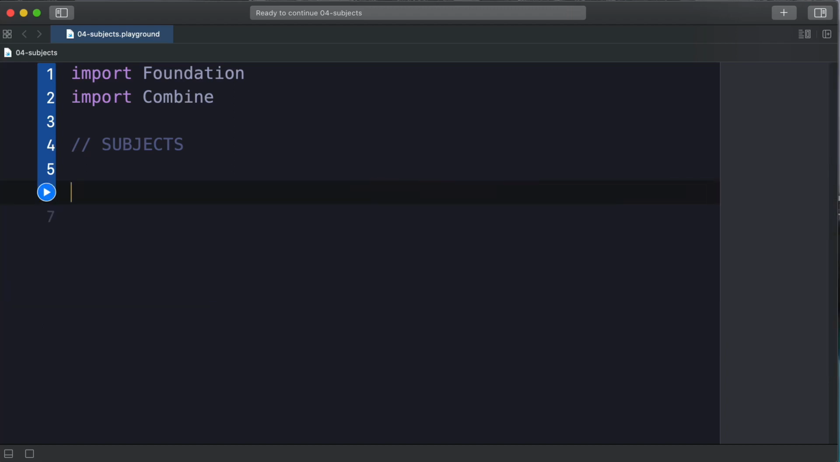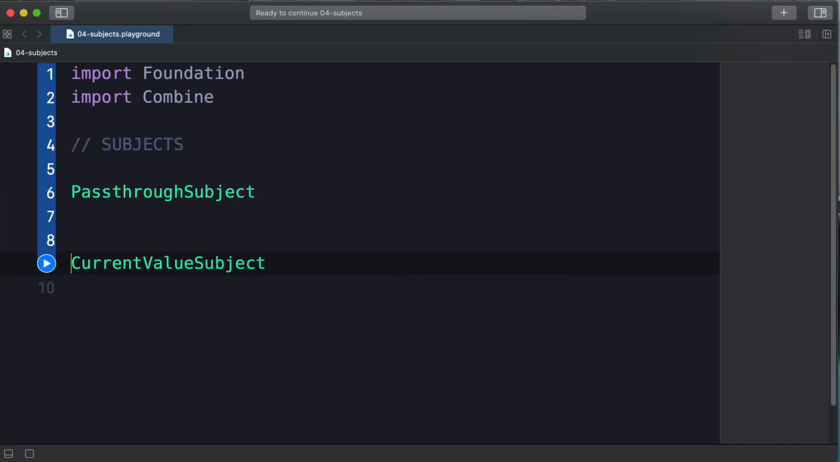But oftentimes you have some code or some events or values that are happening outside of the Combine world and you want to send them into the Combine world. And that's where subjects come into play. There are two different types of subjects in Combine: the PassthroughSubject and the CurrentValueSubject. So we're going to talk about the PassthroughSubject first.